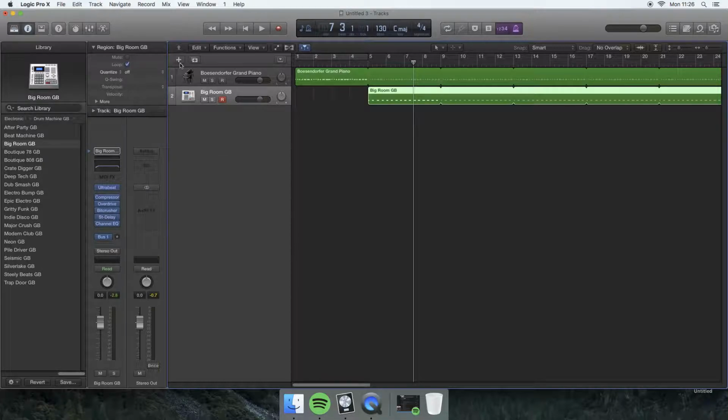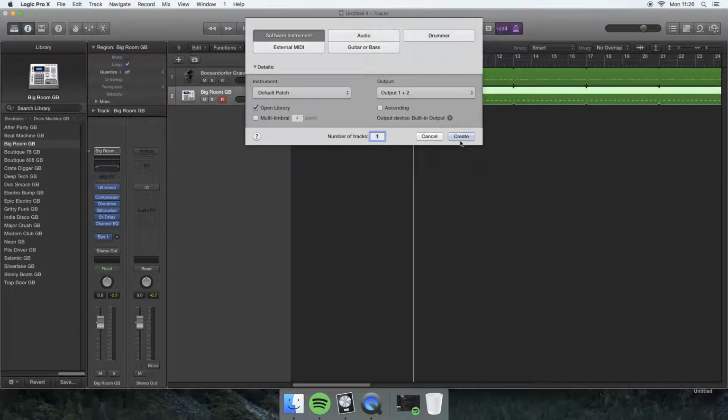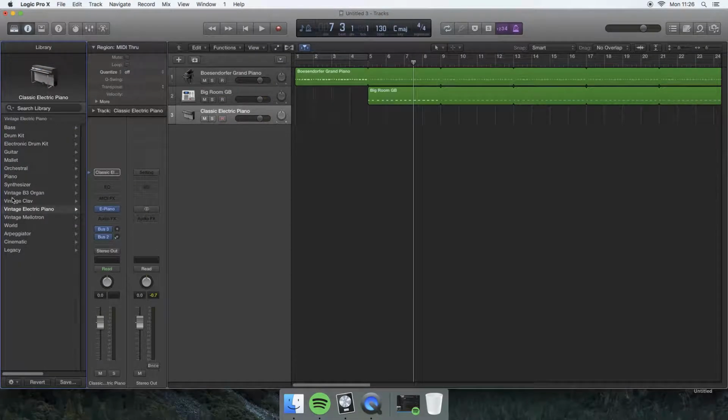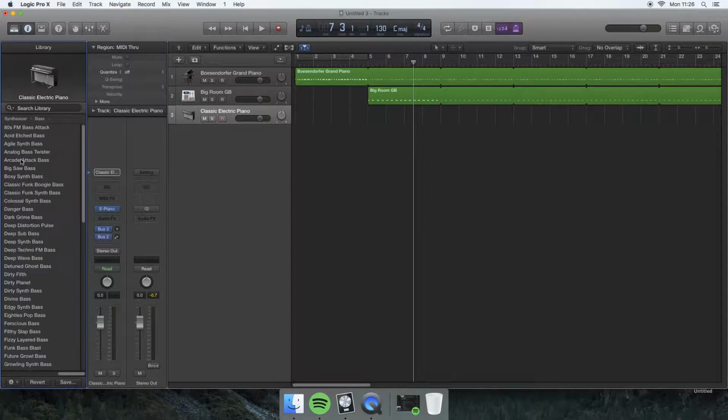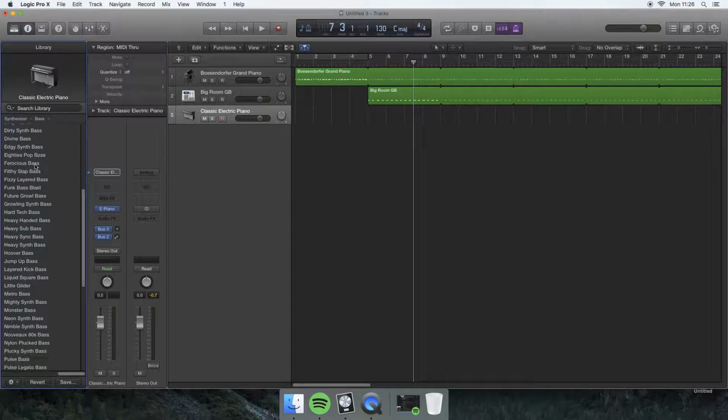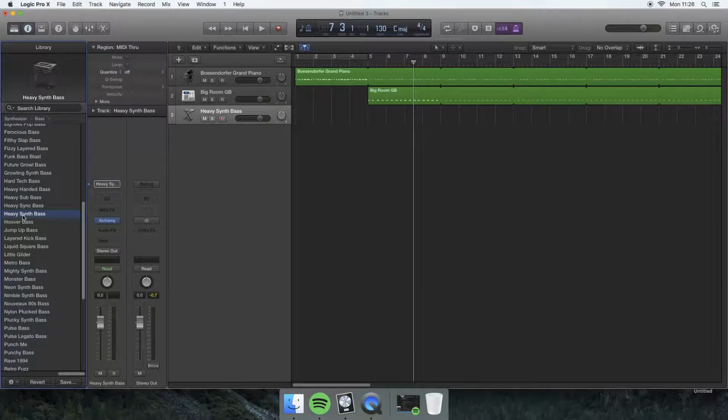Now we also need a bass line. So we need to hit the plus button, Software Instrument, Create. Find a nice bass instrument to go for. So I'm going to go into synthesizers, I'm going to go into bass, and now I'm going to click on, let's go for heavy synth bass, which gives me a nice low, deep sound. Not that one, maybe not. Sounds better that octave, so let's give that one a go.